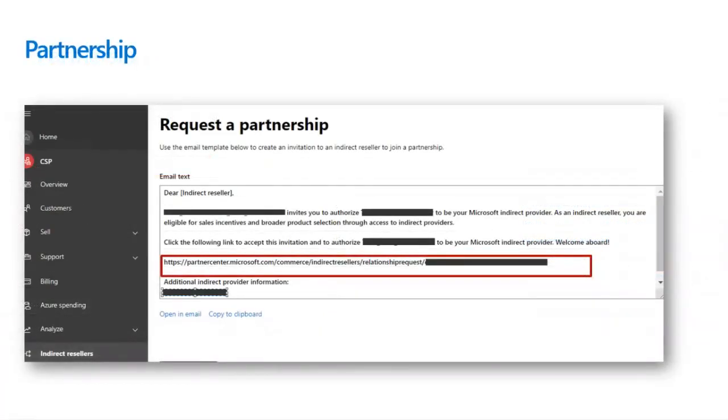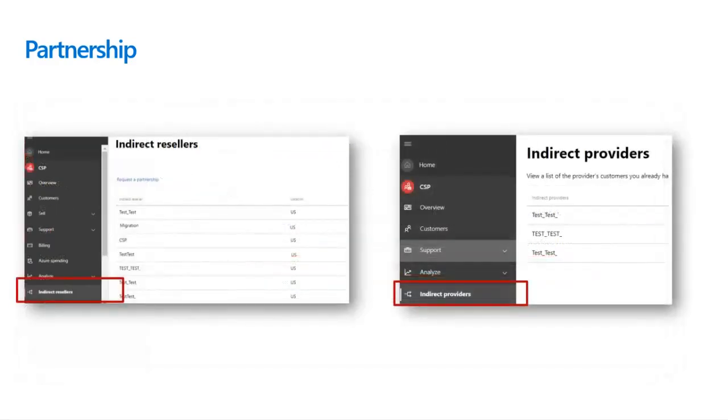Here, copy and share the partnership link with your indirect reseller and inform the global admin of the indirect reseller to accept the CSP partnership. Once the partnership is accepted, indirect providers can see the indirect reseller listed under the indirect resellers list. Likewise, the indirect resellers can see their indirect providers listed under the indirect providers list.